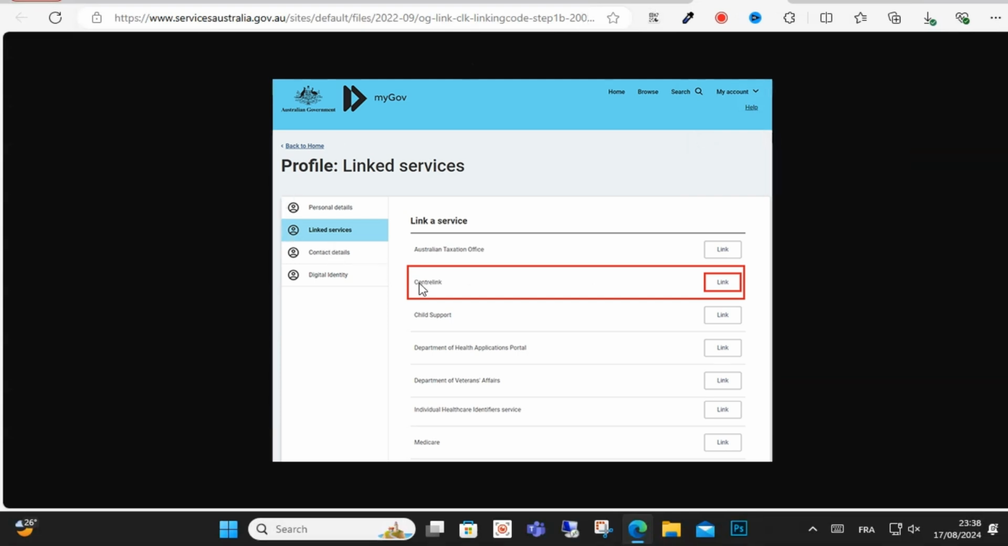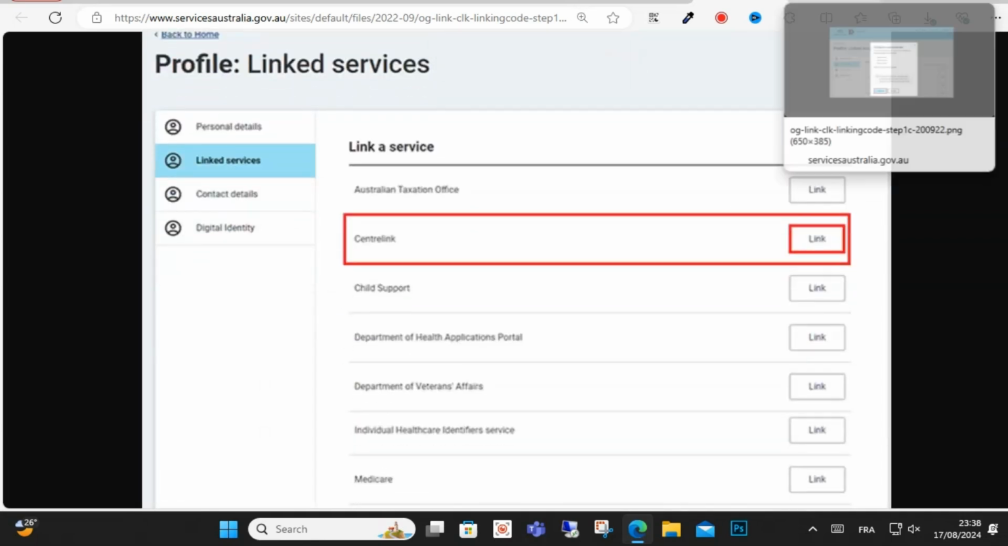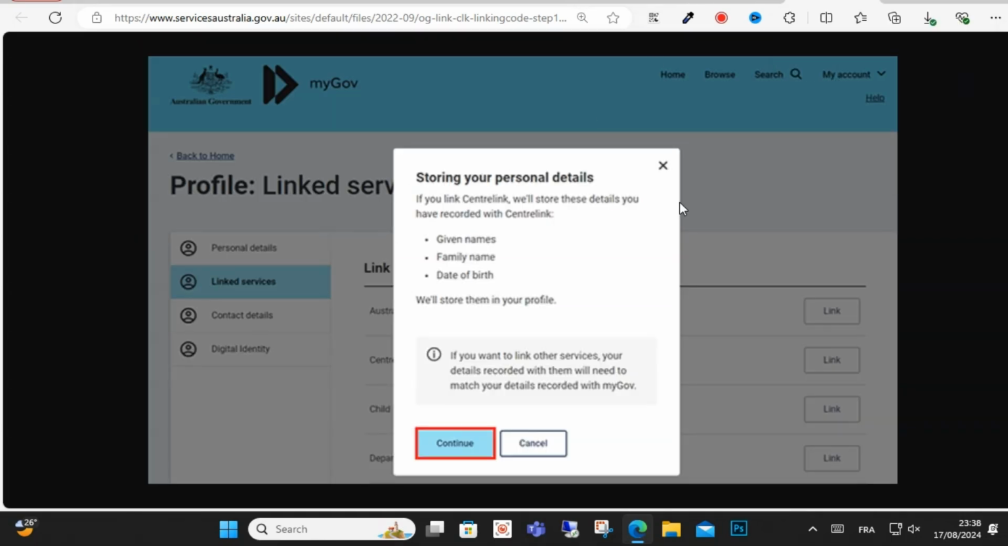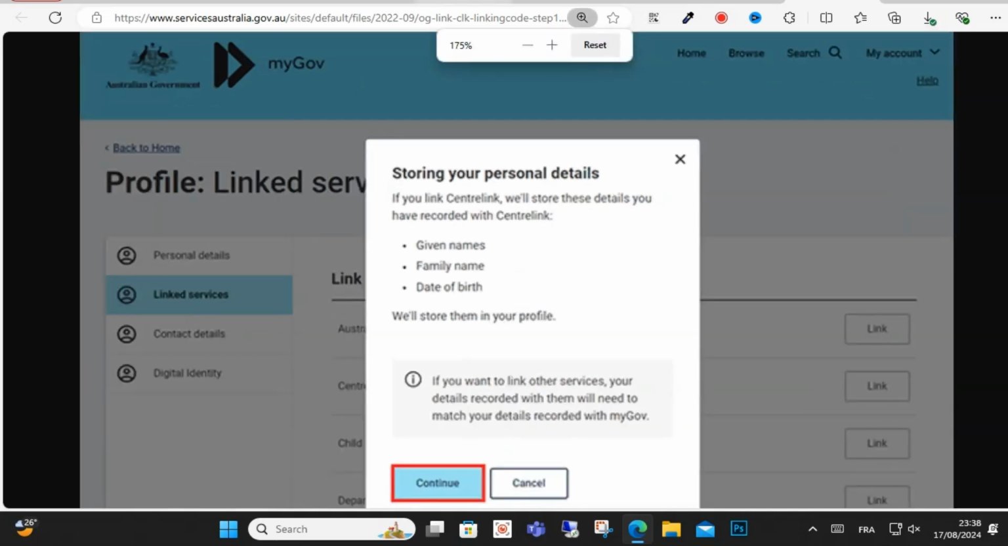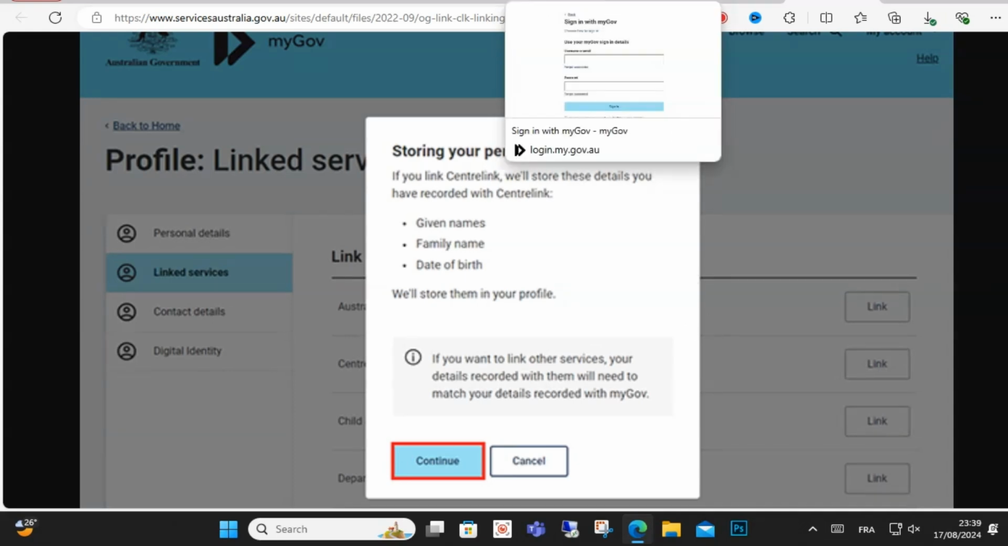Read and agree to the terms and conditions, and provide details including your tax file number, name, date of birth, and address, and make sure the details match what is required. If your details have changed, you will need to update your information.